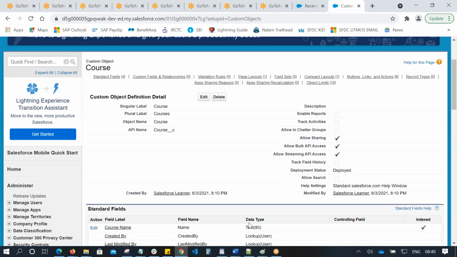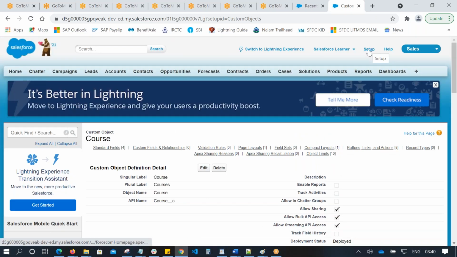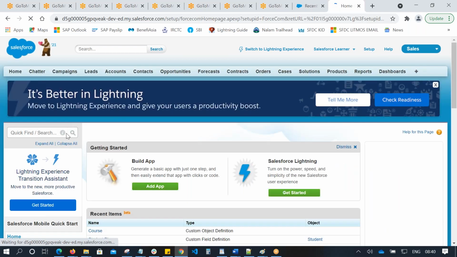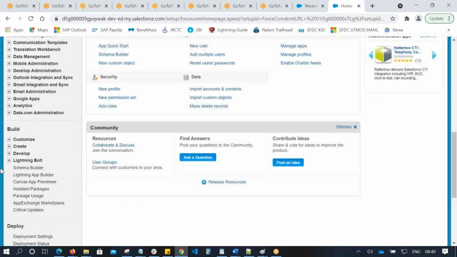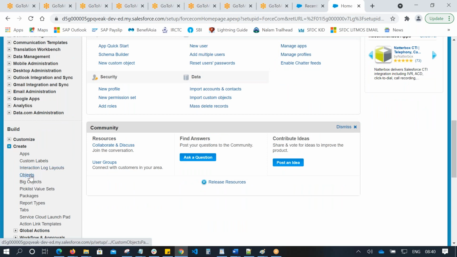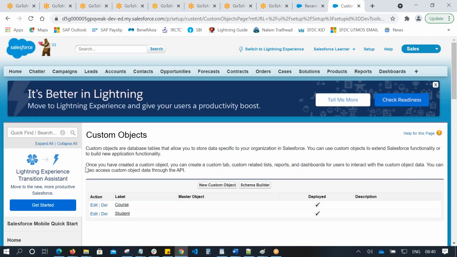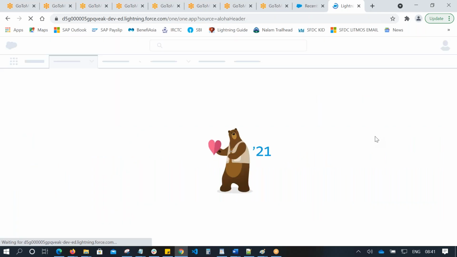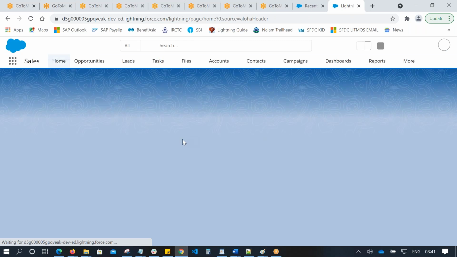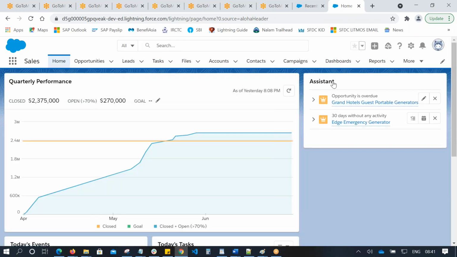If you want to see the existing custom objects in the Salesforce application, go to setup. Under create objects, you can see all the custom objects. So we have two custom objects, course and student. If I switch to Lightning, in the object manager we can see the two custom objects. We can see all the objects.